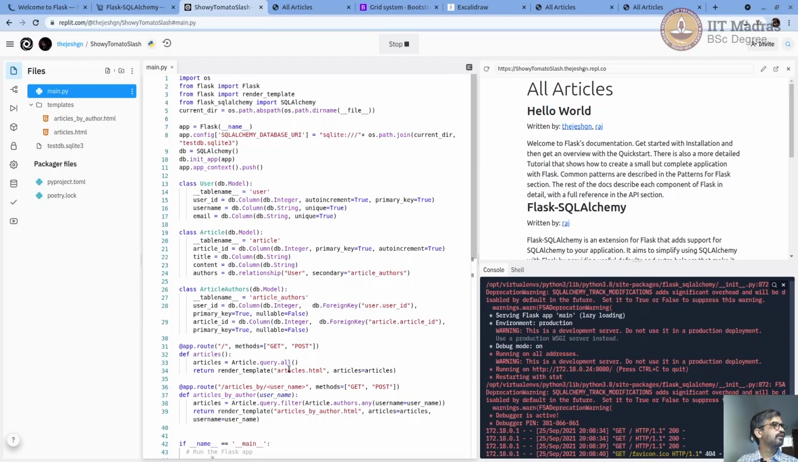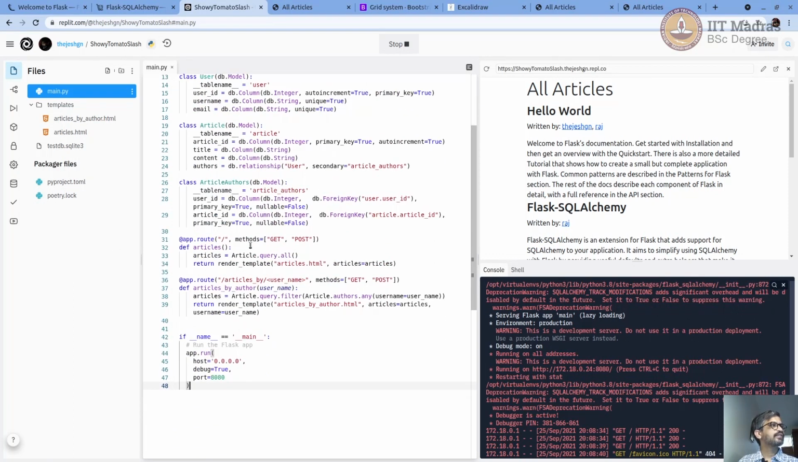Okay, that's it actually. I think you learned how to use SQLAlchemy using a Flask extension called Flask-SQLAlchemy, and templates, and also how to run on Replit using the same code without making any changes as such. Okay, thank you. Bye.